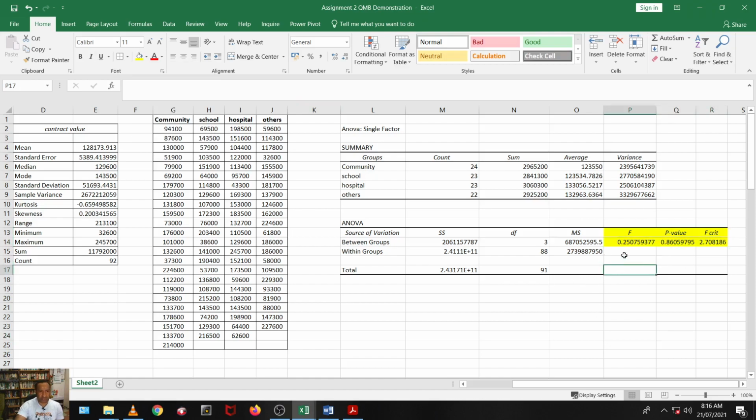So how do we interpret this? You can see that the F statistic 0.25 is much less than the F critical statistic of 2.7. And therefore, this would imply that the p-value is actually greater than 0.05. And so the actual p-value is 0.86. When the p-value is greater than 0.05, we accept the null hypothesis that there is no difference in the mean of the contract values between these four groups.